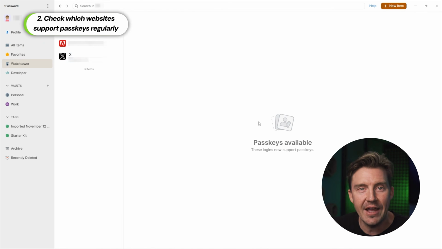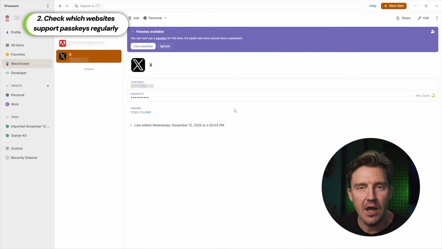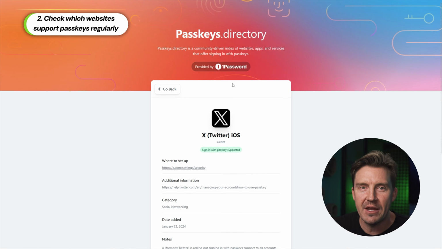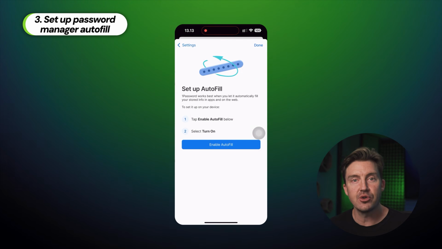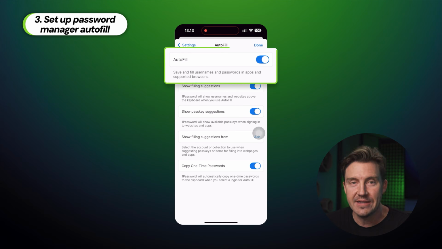Secondly, if you are using 1Password, check the Watchtower feature often. It shows which accounts can add passkeys, and the list is updated often. Other password managers should have a similar feature as well. Thirdly, if you're on iOS or Android, you can set up your password manager as your default autofill source. So in 1Password, it's a matter of one tap.